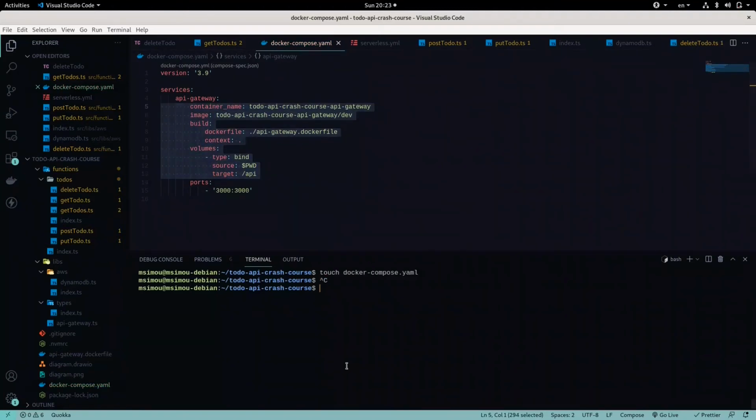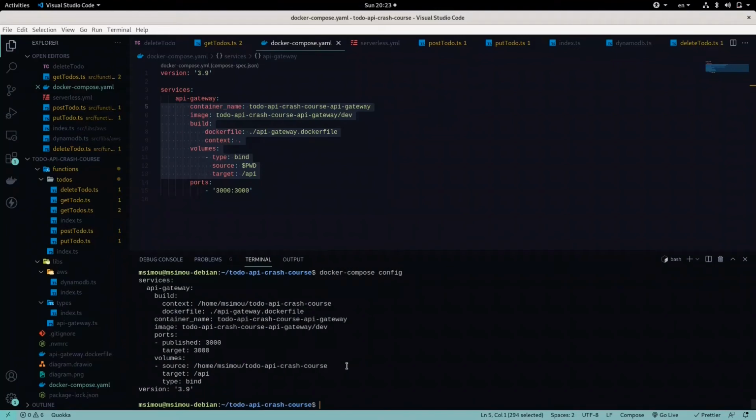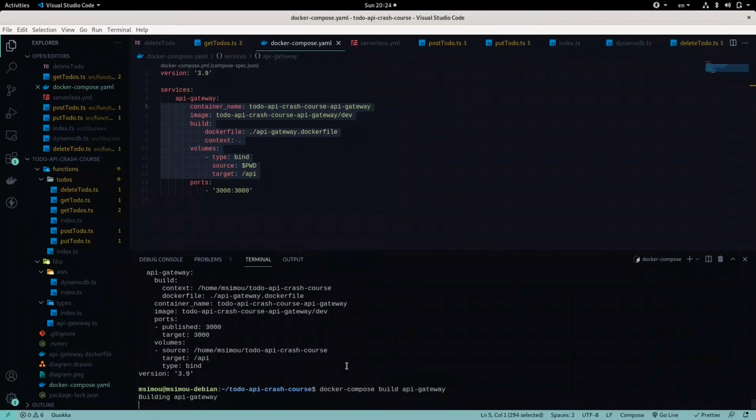And let's try to test it, and let's see if we missed anything. So if you run docker compose config, then it will check the config that you created, and we see that the config is valid. So now if we build the API gateway, let's see what we get.